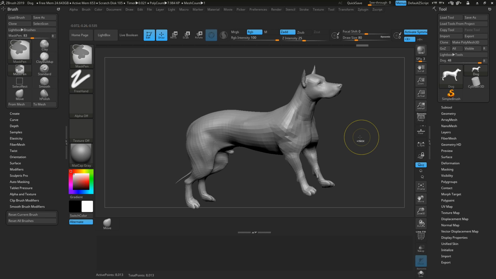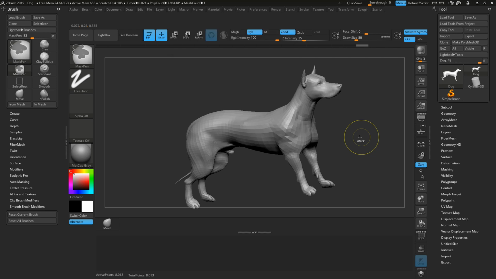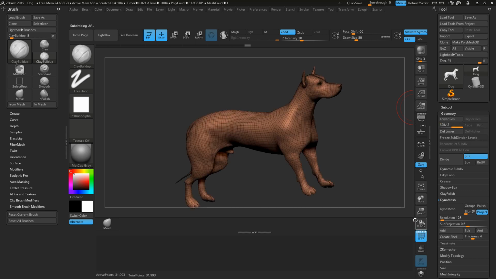Right now we're actually still on our lowest subdivision level, as you might see. It looks very rough or low poly. So let's press Ctrl D to subdivide it. And if we go over here to our Geometry tab, we can see that now there are already 2 subdivision steps that we can cycle through. Let's bring up Polyframe to make that a little bit more visible.